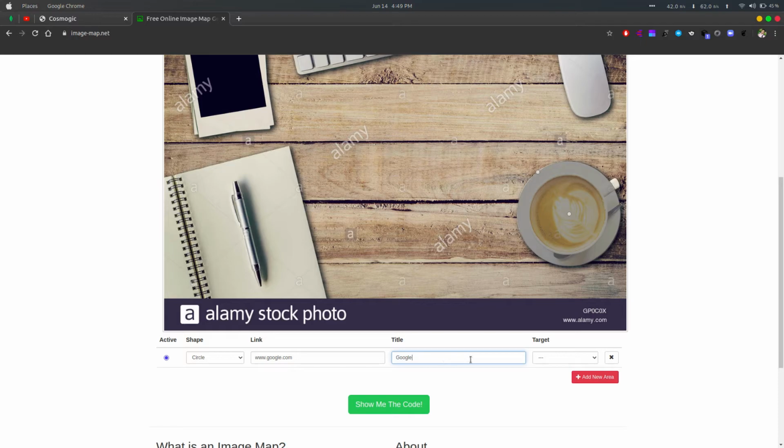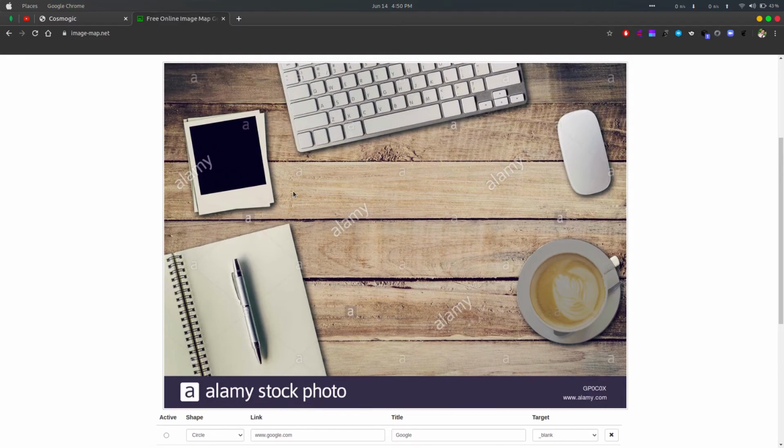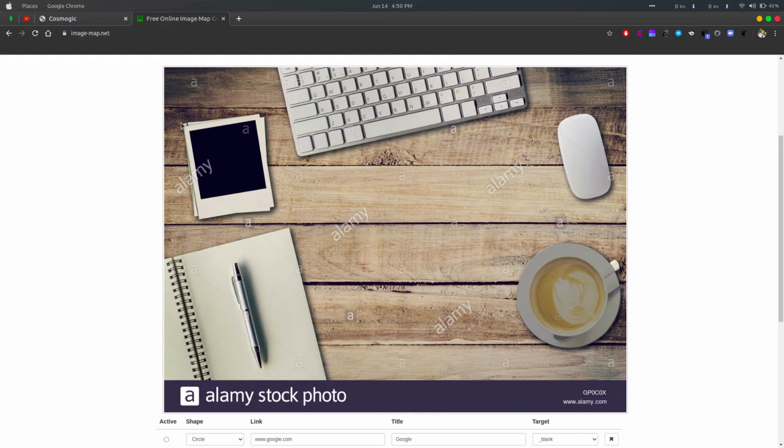We will write Google here, and target means we want to open the link in the next page. Click on add new area. Click on rectangle. We will copy the same link here. Now it is telling us Google 2. Target is also blank. Now select this so that we can select a new area.